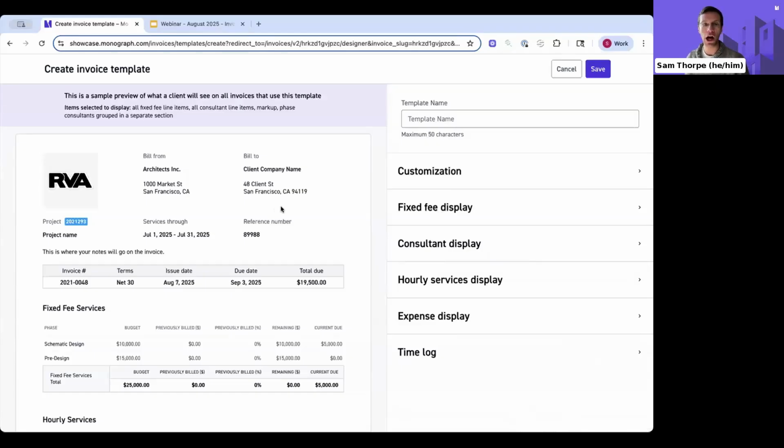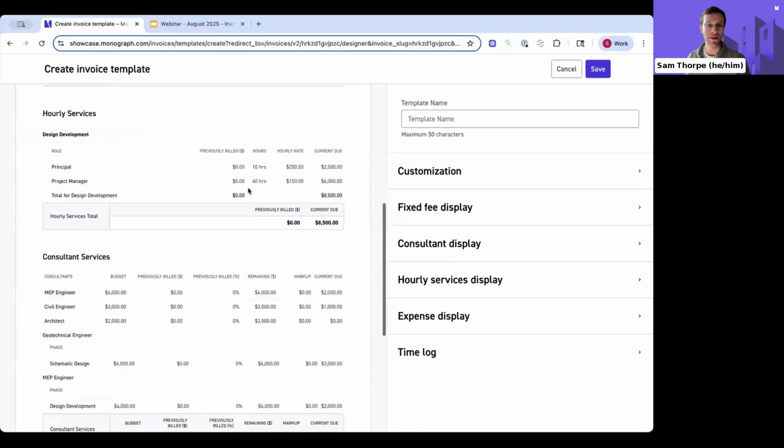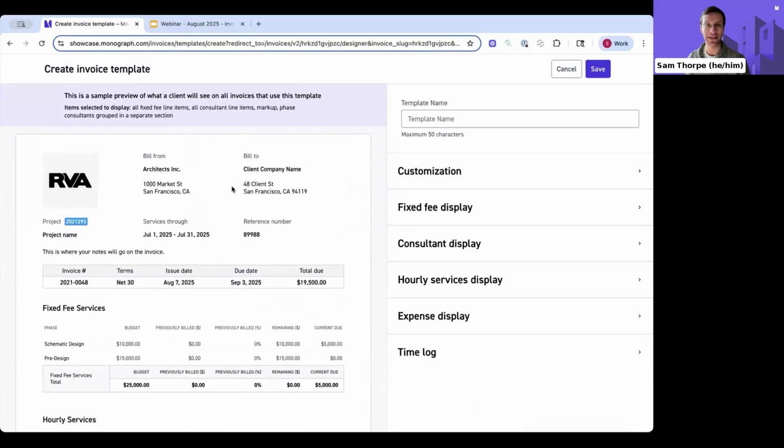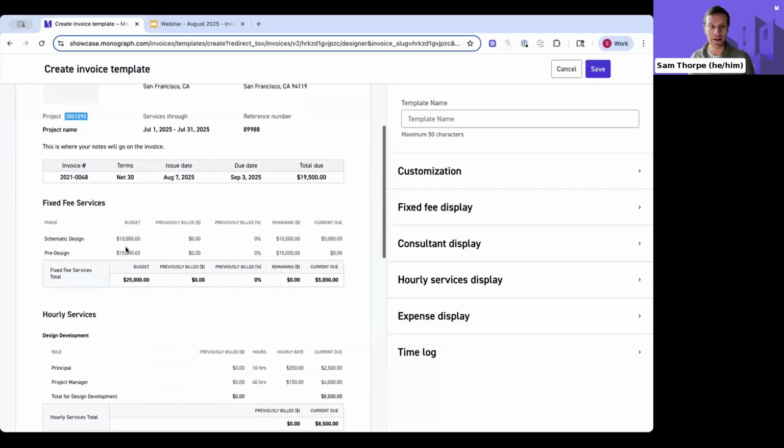So before I get into talking about the options here, I'd just like to talk a little bit about what this represents. This page is mock data, so this doesn't represent a real project. This is a sample project that we just created to show all the possible permutations. And like I mentioned earlier, we do know that not all projects will have all of the elements on here.